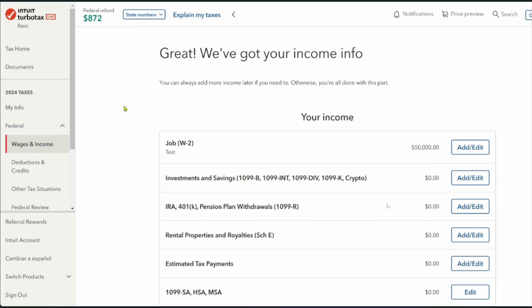After entering your income information, the next step is to review your return. Take a moment to carefully check all the details you've entered. This helps prevent errors that could delay your filing or lead to incorrect tax calculations. Once everything looks correct, you can move forward with submitting your return electronically through TurboTax. And that's how you file your income taxes using a T5008 form in TurboTax.